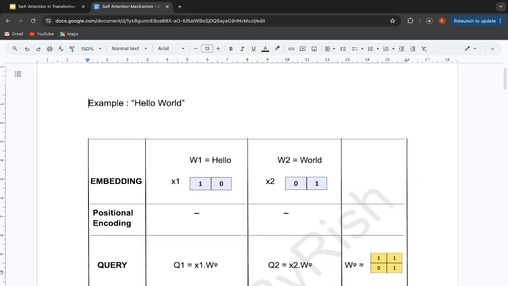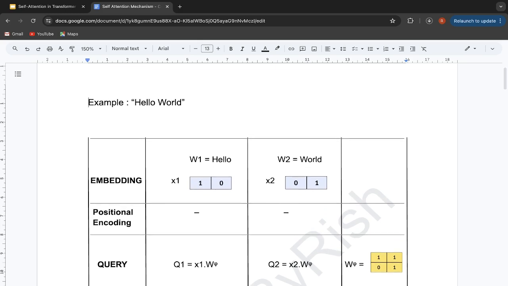Let's say your input sequence is hello world. So you will further tokenize their data. Let's say your first token W1 is hello and your second token W2 is world. Fine. After tokenizing this data, as I said previously, you convert that word into some vector format.